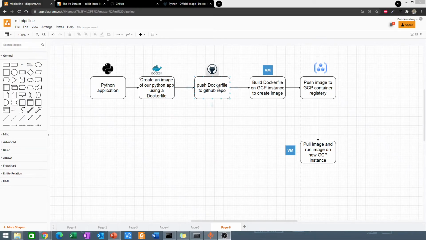The Dockerfile contains instructions on how we should build our image, and then we'll build this Dockerfile on a GCP instance to create our image, and then we'll push this image to the GCP container registry. Then we want another VM to use this image, so we'll pull this image and run it on a new GCP instance. So why are we doing this?